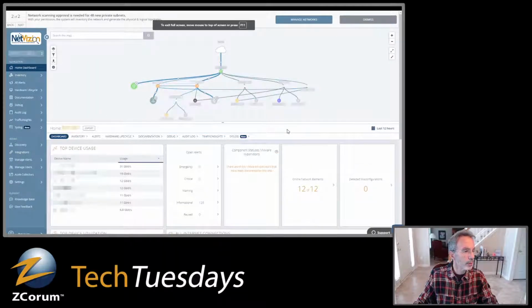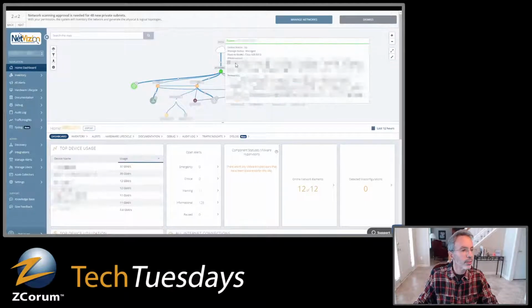Scroll back up, and I can hover over any of these particular icons here. This gateway router, if I hover over that, I can see the status, I can see that it's managed, I can see what the model is, and then I get a list of IP addresses and networks. So I get a little summary information right there by just hovering over that.